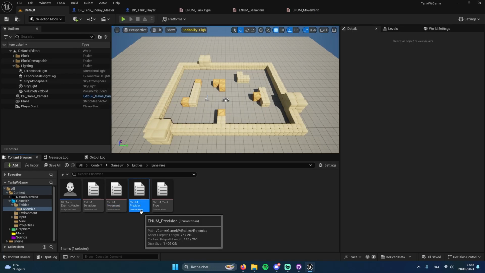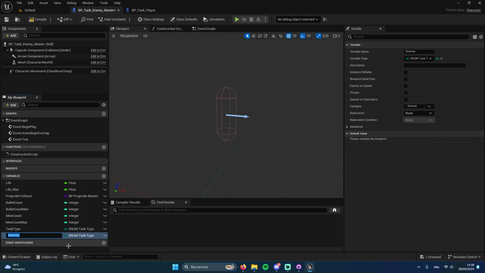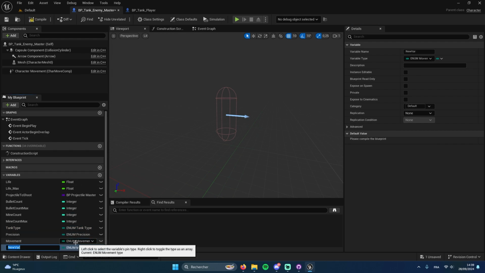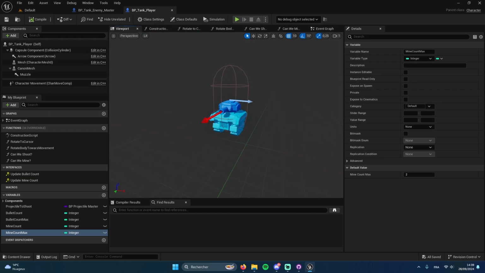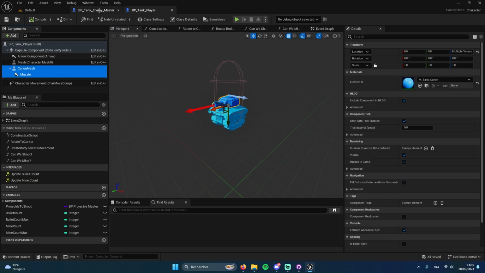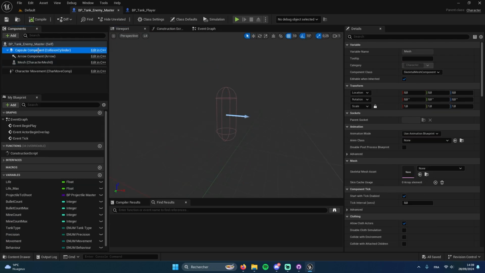Let's leave the precision for now. Let's add the values, the enum here, so precision, movement, and behavior. Now we need some meshes here. So we're gonna copy exactly this. Copy the cannon mesh and the muzzle, paste it to the capsule here.